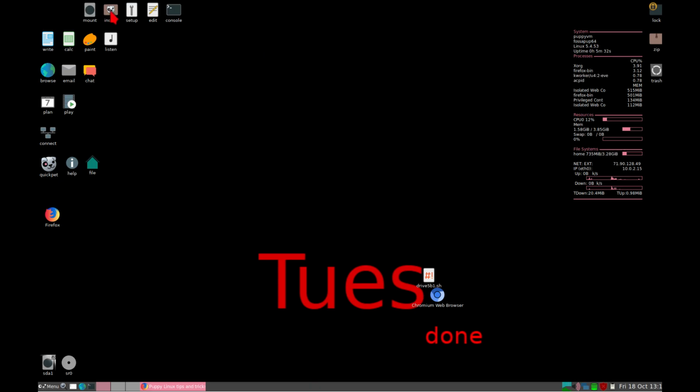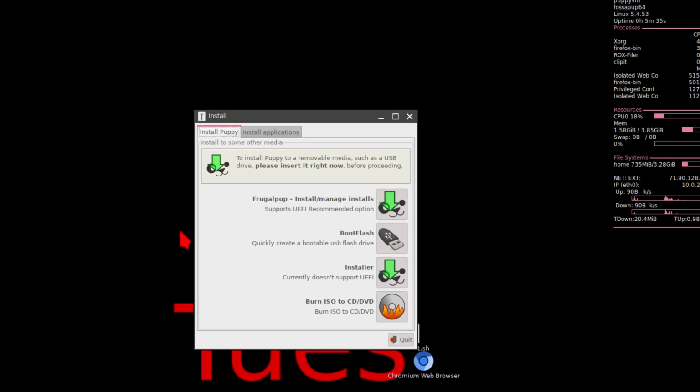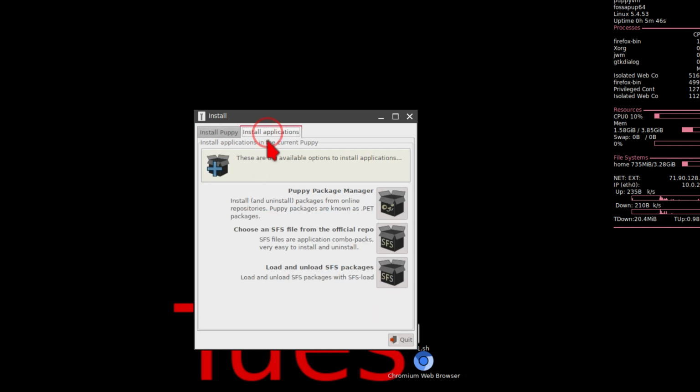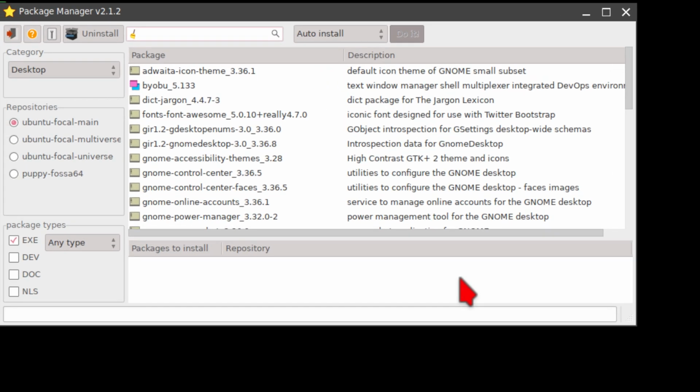Before I close, I do want to show you the install button. When you click on this, the first options are how to install it to a hard drive or a flash drive. This is handy if you want to take Puppy Linux and use it on any computer. You can also click over here and do install applications and find the Puppy Package Manager.